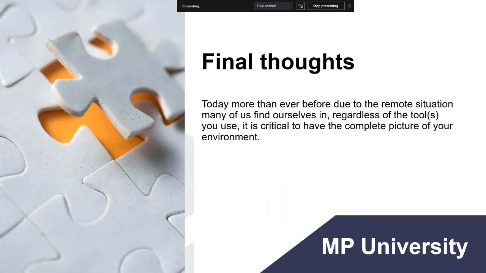So I'd just like to leave you with a final thought today. Today, more than ever before, due to the remote situation that many of us find ourselves in, regardless of the tools that you use, it is critical to have a complete picture of your environment. So whichever monitoring tool you end up using, you really want to make sure that it's giving you that comprehensive and full picture. And this is why you want to at least consider using SCOM and Azure Monitor together to get that complete view of your hybrid environment.